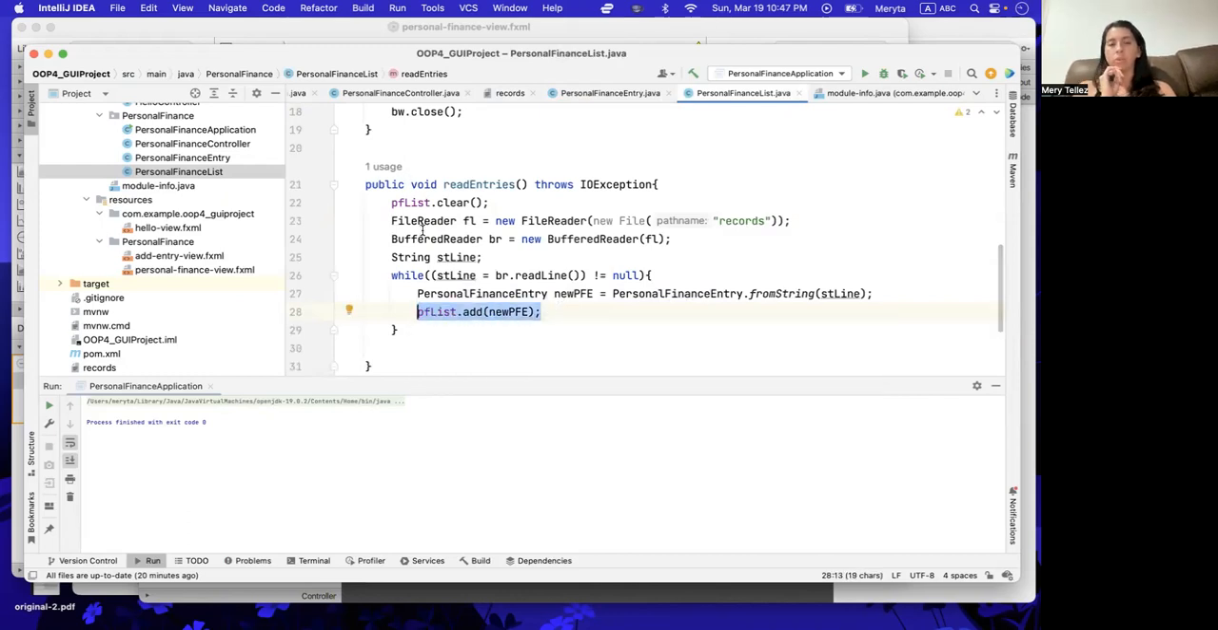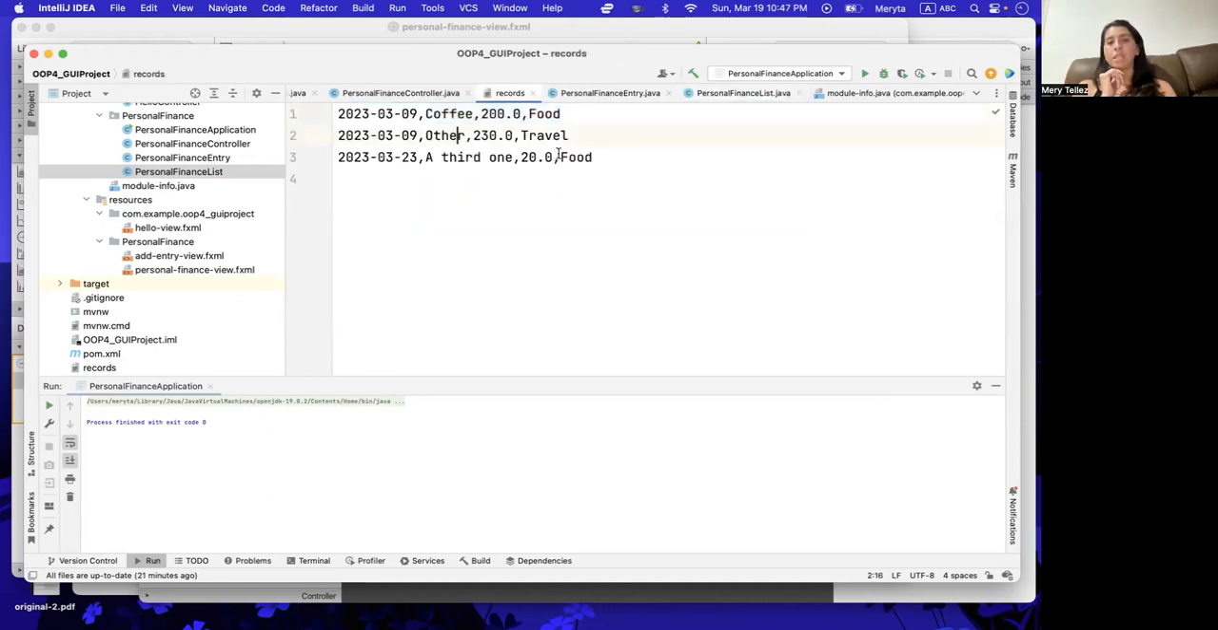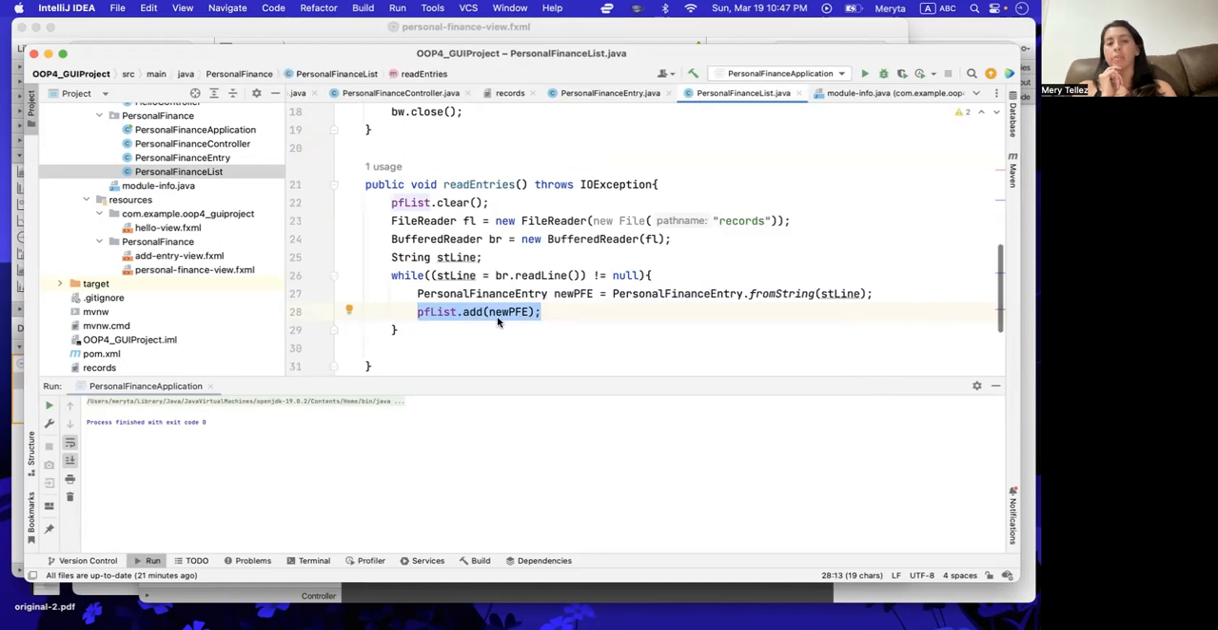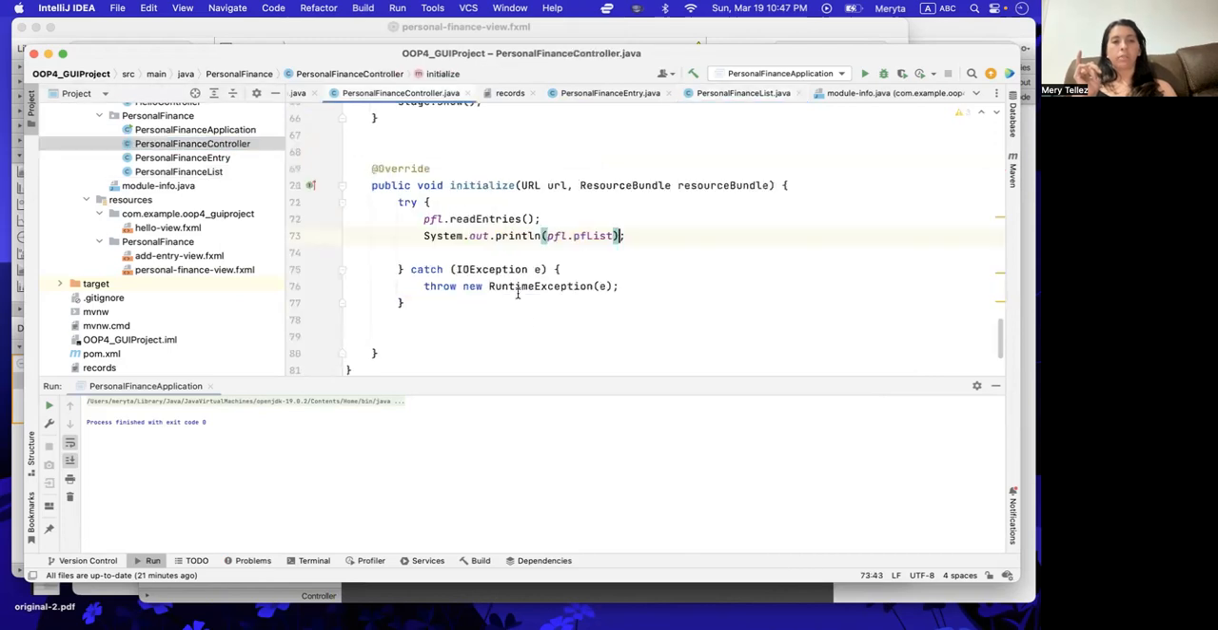So after I finish running this method, I should have read each one of these lines, and basically I'm converting each one of these lines into objects and adding them to my list. That's it, yeah? So let's see. Remember that in the controller, now I'm calling that method and then I'm just printing the list. So the list should be updated at this point, should be reading everything that is on the file, yeah? Let's see if it's working.